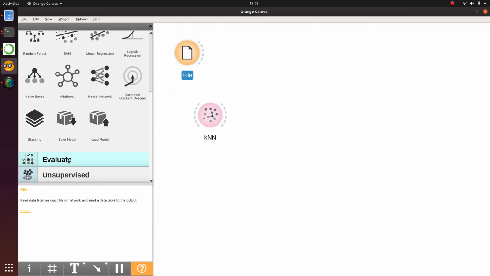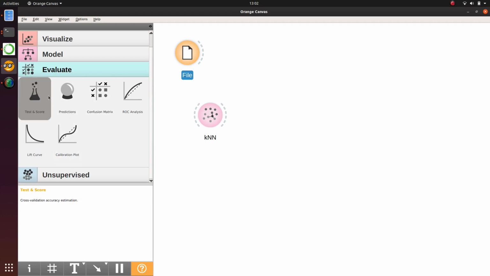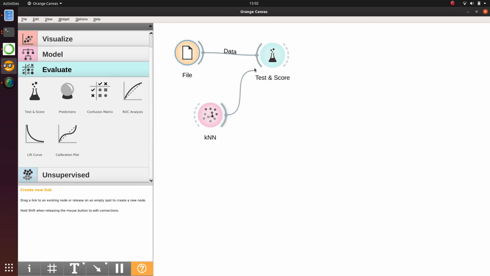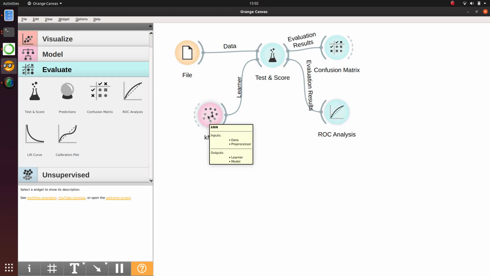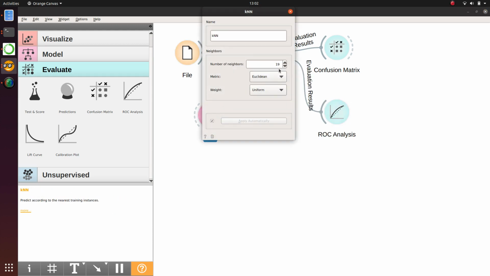Let's use a test score to evaluate our classification. Combine the data with test score, and k-nearest neighbor with test score. Then look for a confusion matrix and for an ROC plot, and combine the test score with the confusion matrix and the ROC plot. If you double click into k-nearest neighbor, for example, I have a k-nearest neighbor with 19 neighbors.